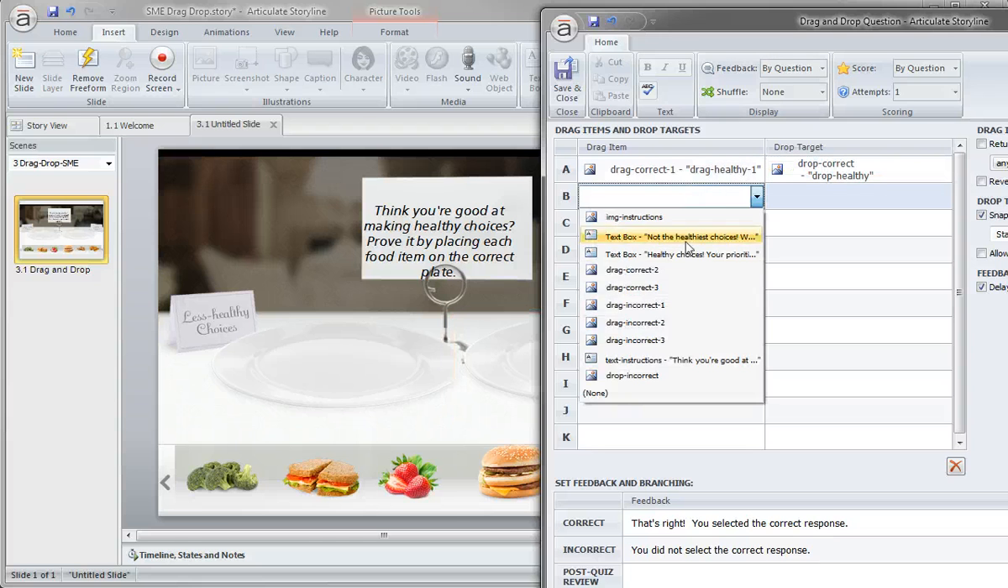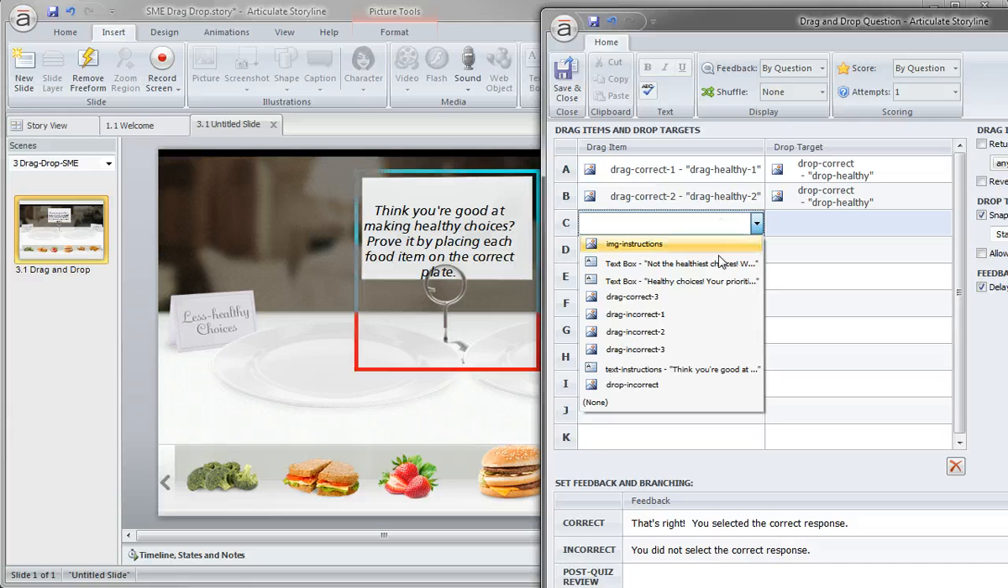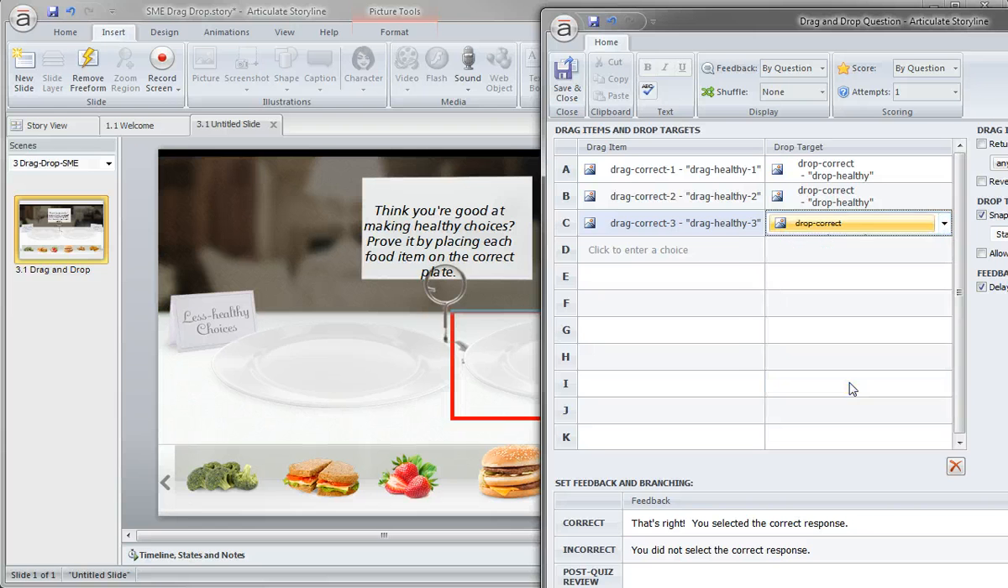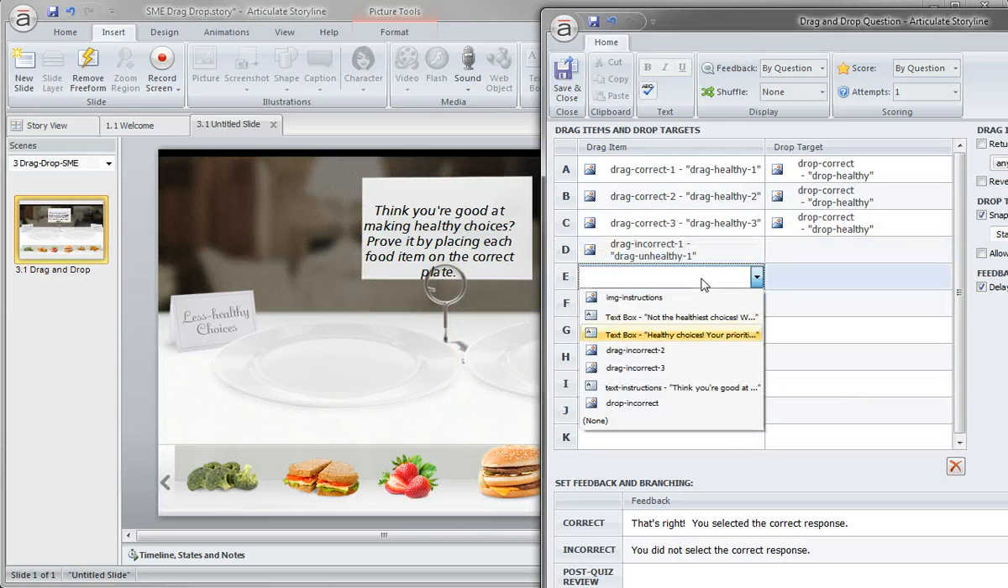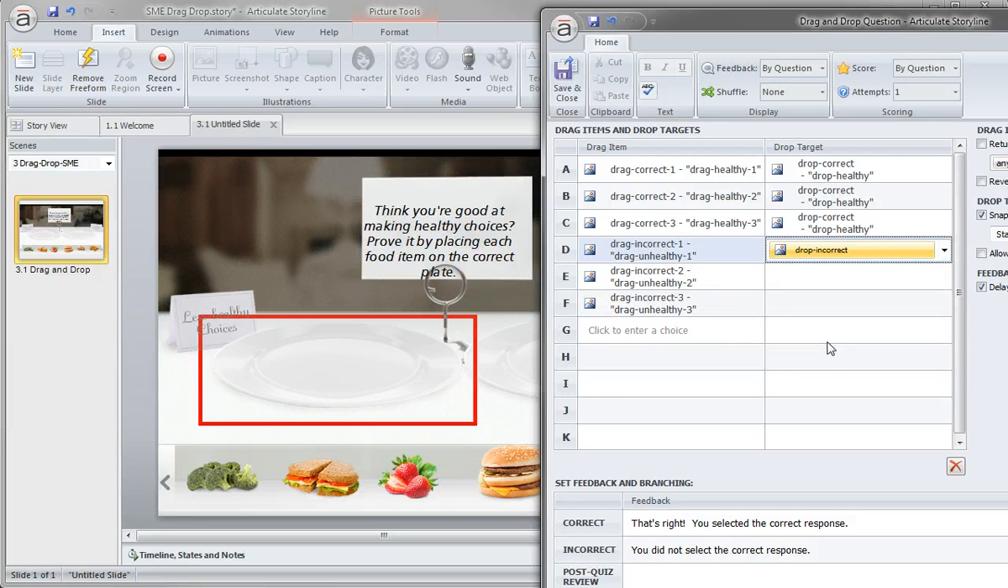So that's basically what this is. We'll do drag correct 2, drop correct, drag correct. And see, this is exactly why I like to put a prefix in there. It makes it that much easier to keep these all together. So there's my 3 and my drop correct. And actually, you can just go through it really fast like this. And then this would all be the drop incorrect.